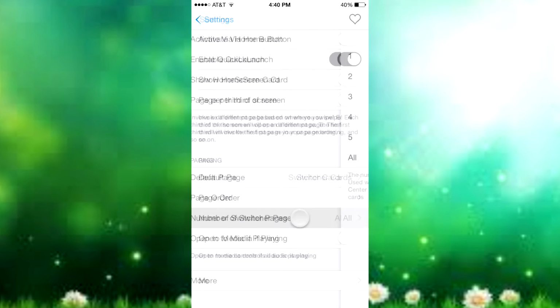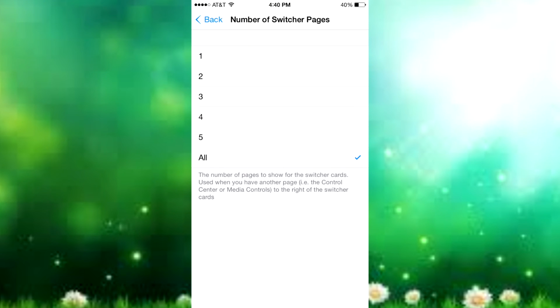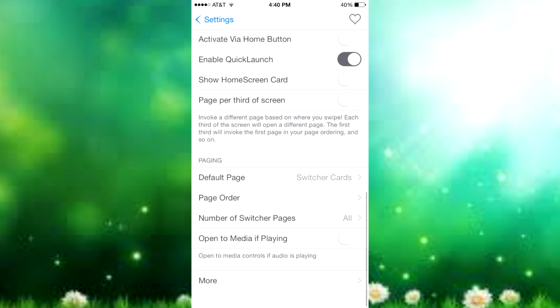You have the number of switcher cards, and if you don't want every app showing in the Control Center, you can actually change it to 5, 1, 2, 3, or 4. So you can just change it to anything you want. Then it opens the media controls right away if you're playing audio or music. So if you're playing any song and you want to pause it right away and you don't want to swipe left every time, turn it on and it just opens up to media by default.